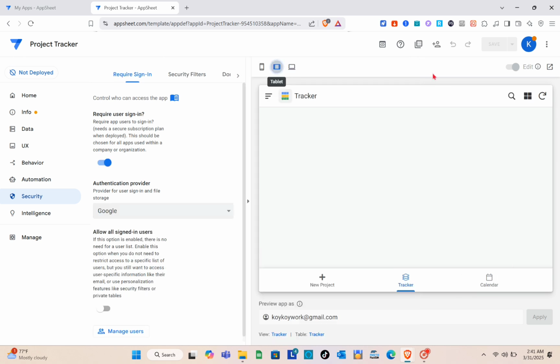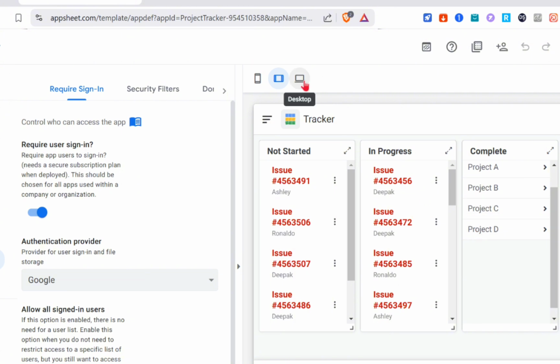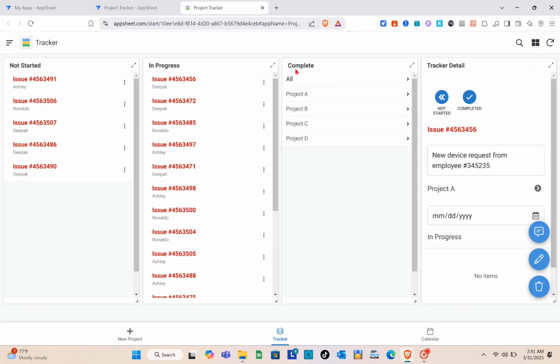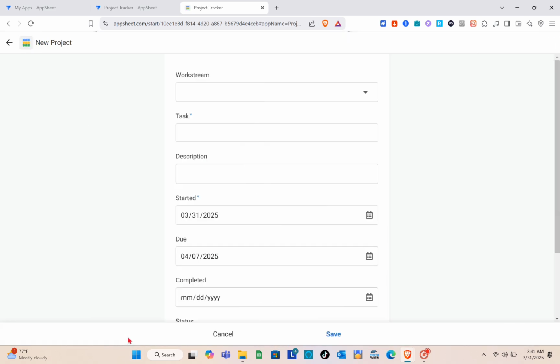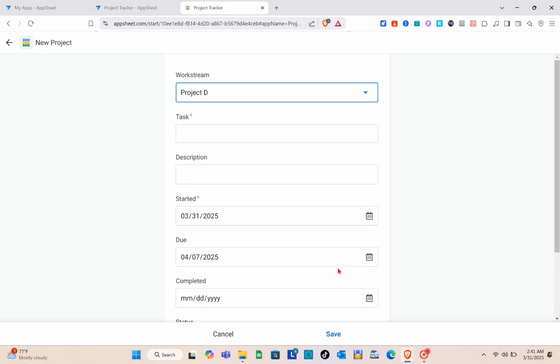And then for the security, we have this one right here. And as you can see, we switch to the tablet view. And then the customized template, we are going to switch to desktop view, and we would be redirected to another tab. So if you want to add a new project, just click on add new project.